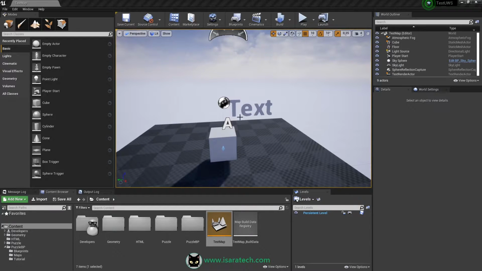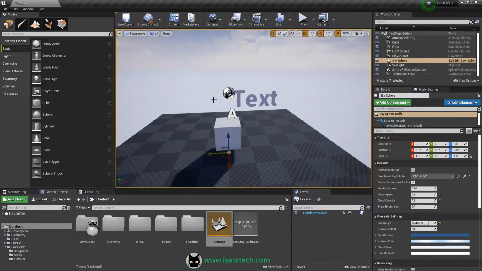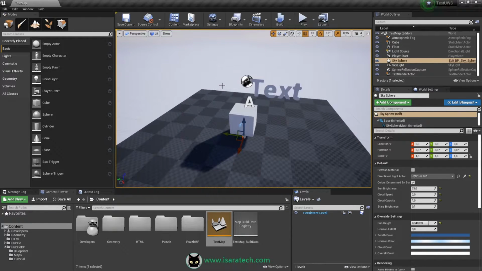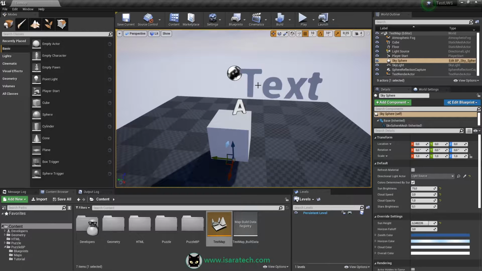Hello everyone, in this new UWS video we will learn how to use AJAX in order to periodically refresh an HTML page to get some values coming from our Unreal project, our Unreal game.